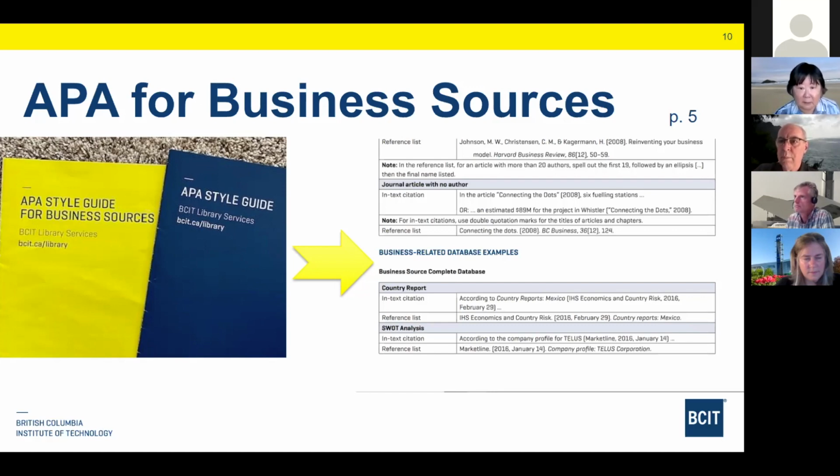So here on the right-hand side is an example of the start of the examples for the databases, and here is the one for Business Source Complete. Here's a country report and a SWOT analysis citation.